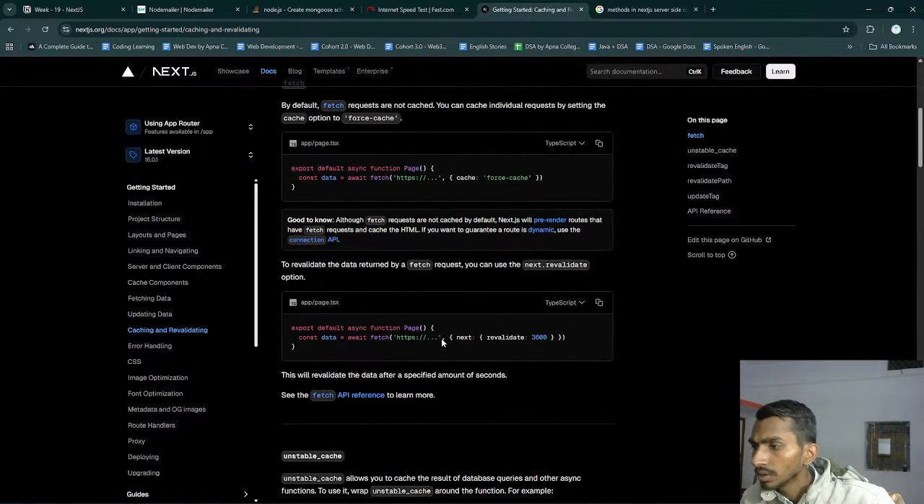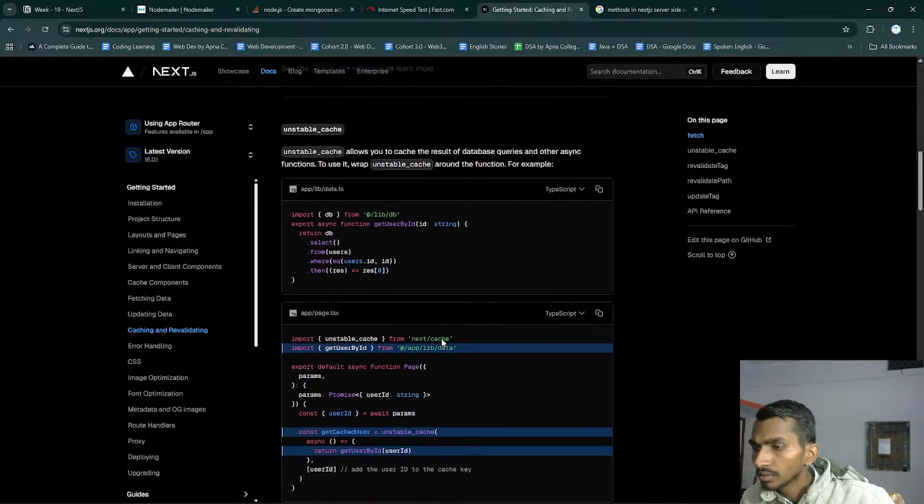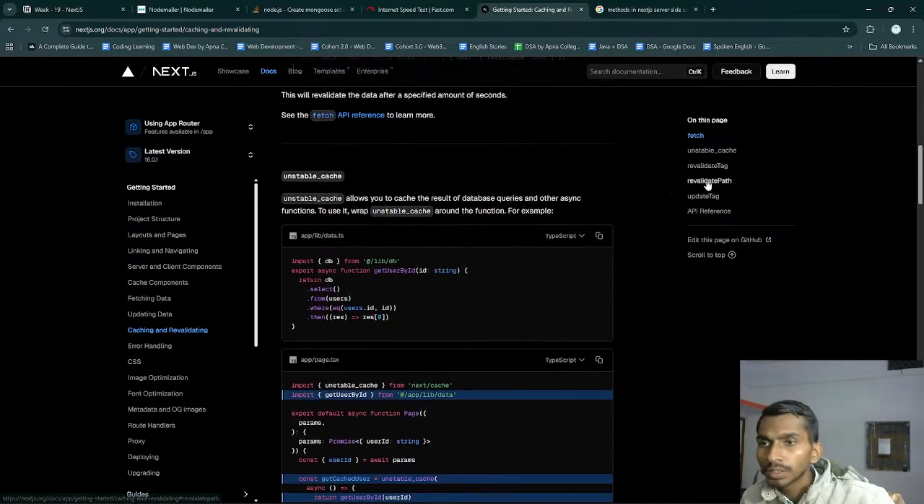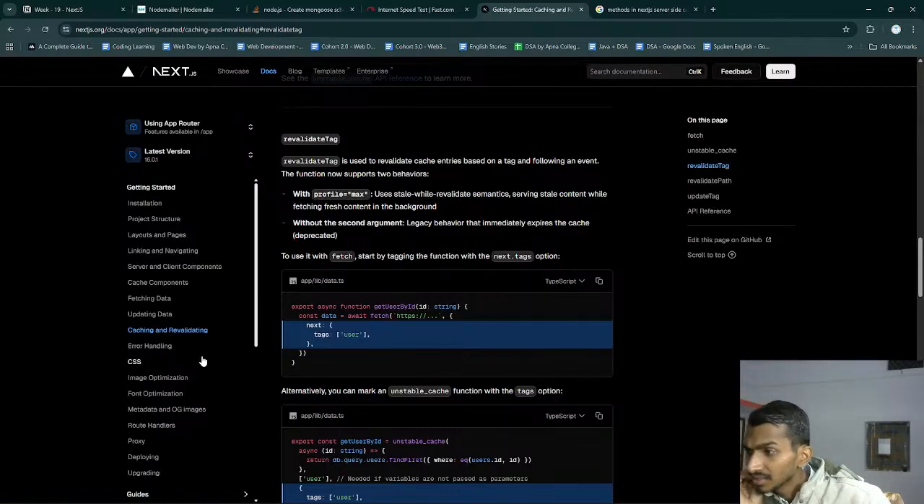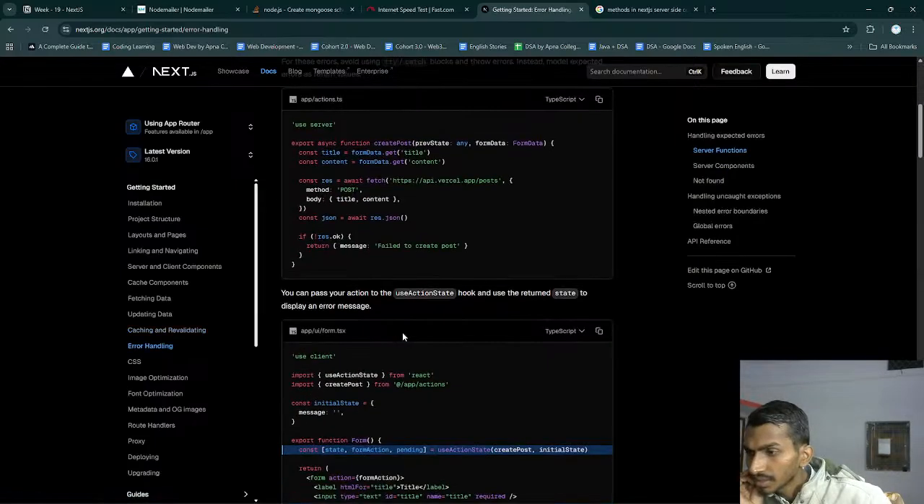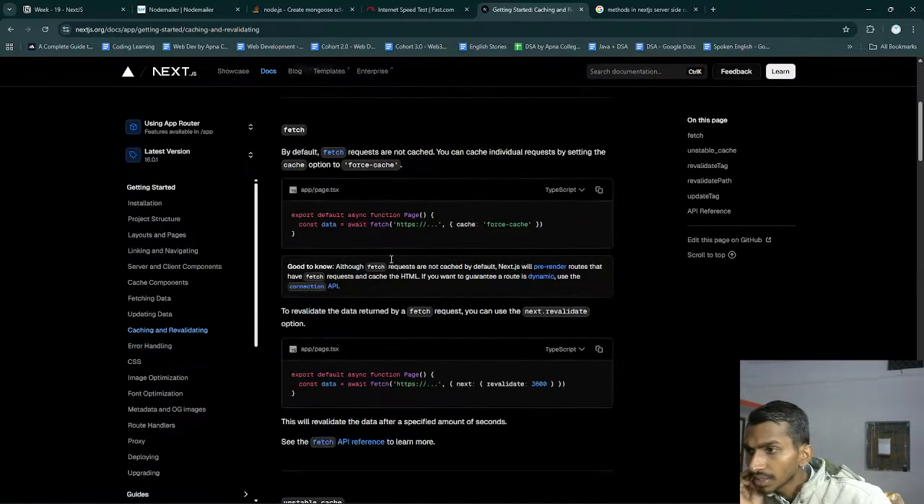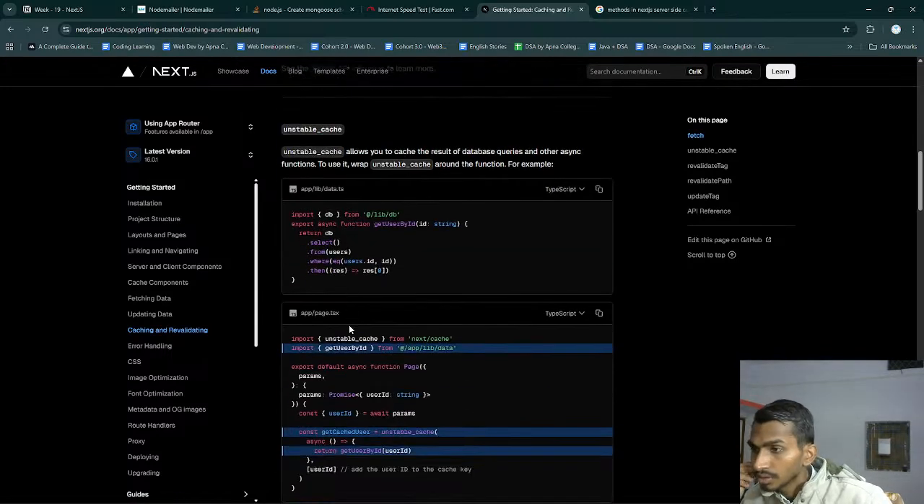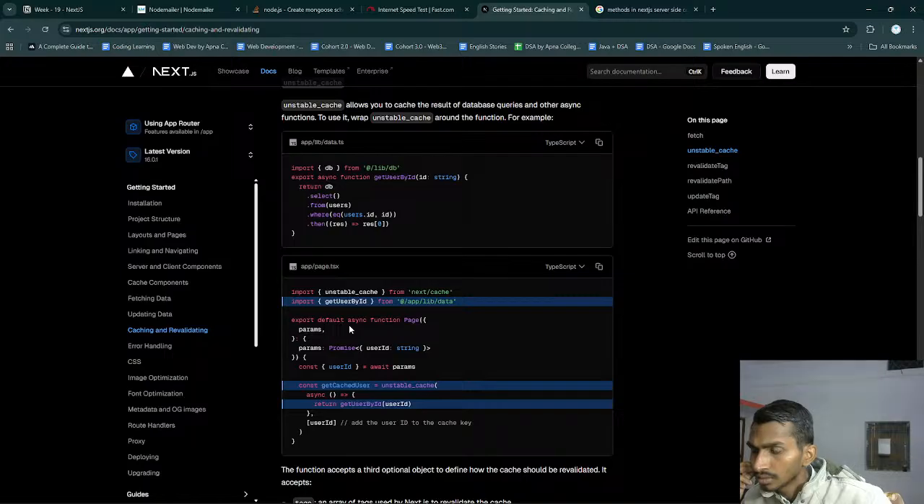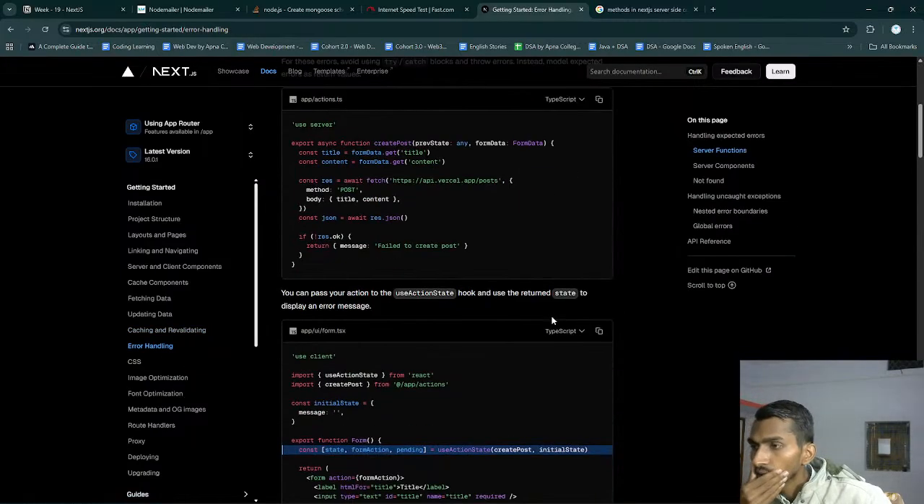Caching and revalidating. API revalidator, revalidate tag. Okay, revalidate it. It is important. Yeah, that's right. But it is happening on which side? This is simply a page, that means on the server side, and we need to revalidate on the server side only. Interesting. Error handling. So we are handling the errors.